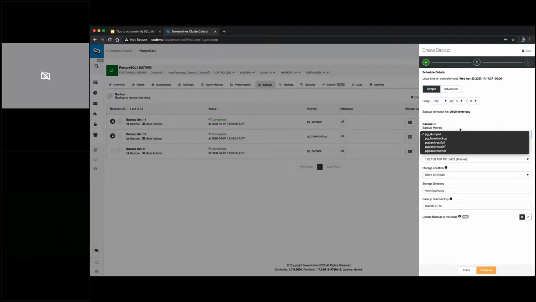The backup method depends on the technology. For Postgres, we have pg_dump, pg_basebackup, and pgBackRest. The pgBackRest can be a full, differential, or incremental backup. And then you need to specify the backup host, storage location, and directory, and you can also upload this backup to the cloud in the same step. I mean, ClusterControl will take the backup, will store the backup in the specified location here, and also will upload the backup to the cloud if you have an AWS, Azure, or Google Cloud account.